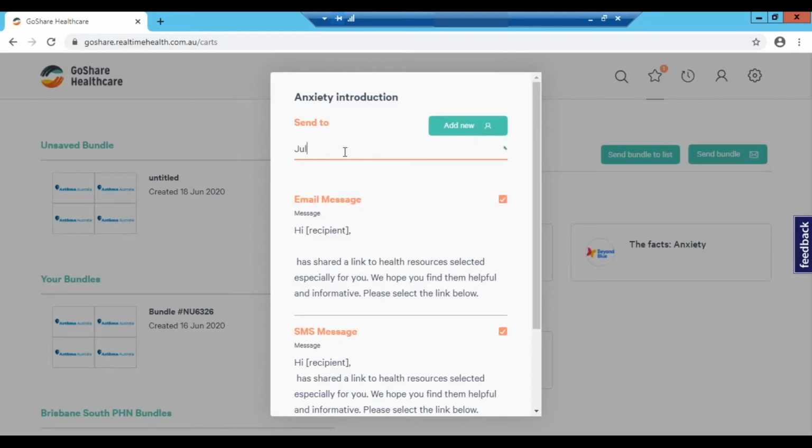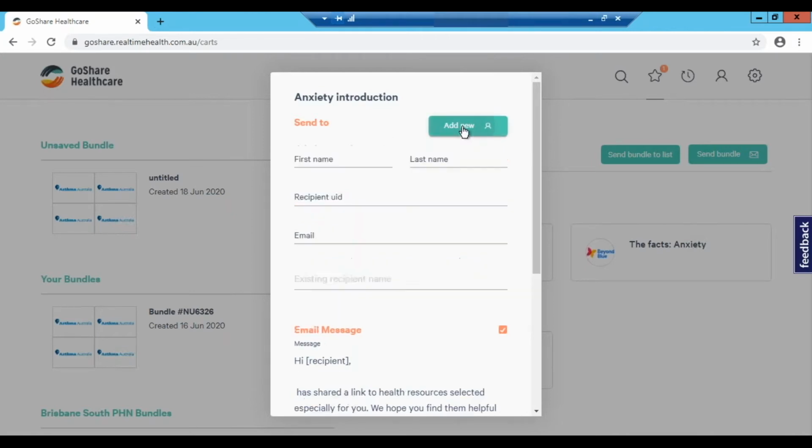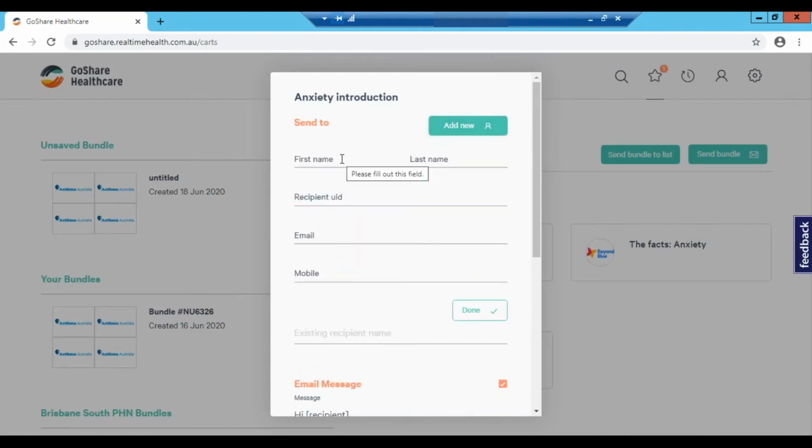And you can start to type in their name and it will bring them up, as you can see. If it is a new patient and you've not sent anything to them before via GoShare, you will need to add in their details by clicking on Add New. You will need to provide a first name, last name, and either an email or mobile. The recipient ID is up to you whether you would like to provide a unique identifier for that patient.